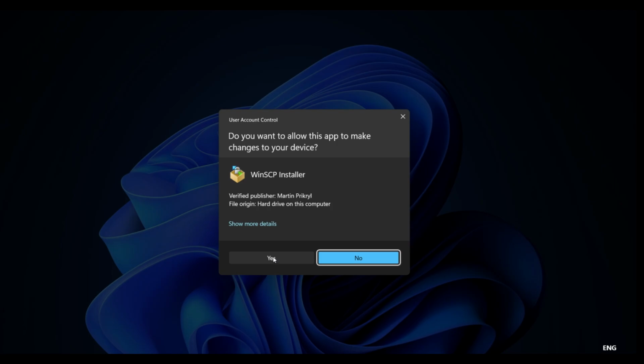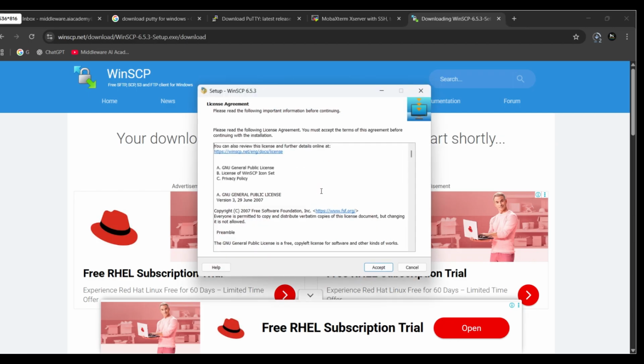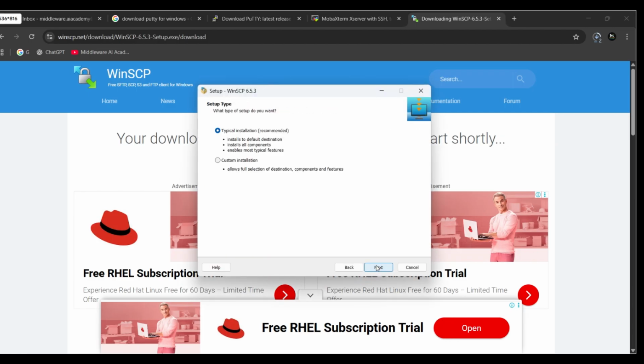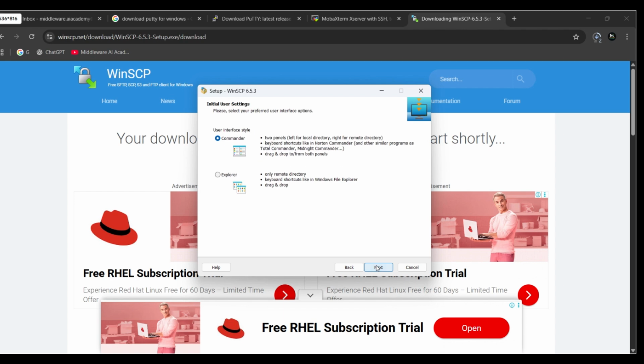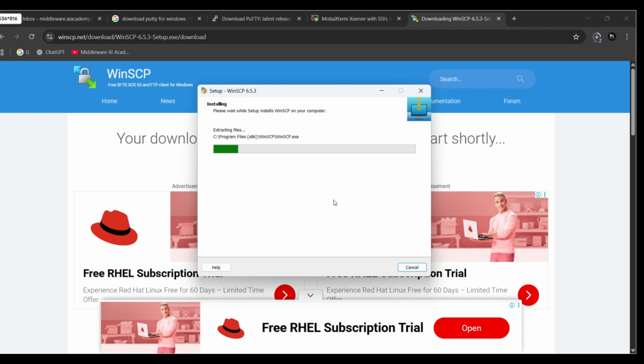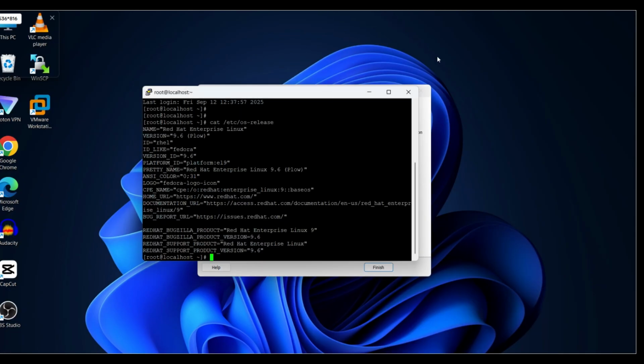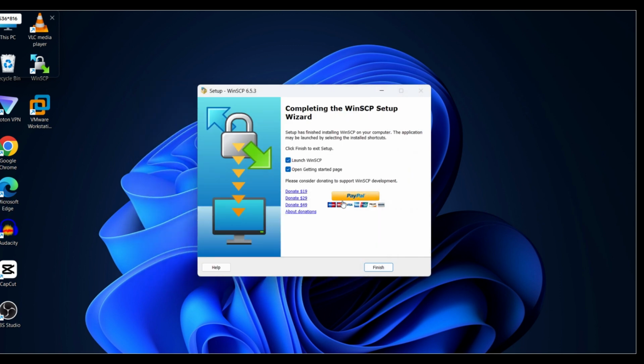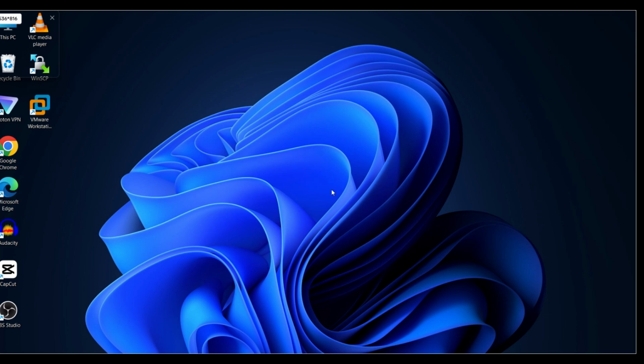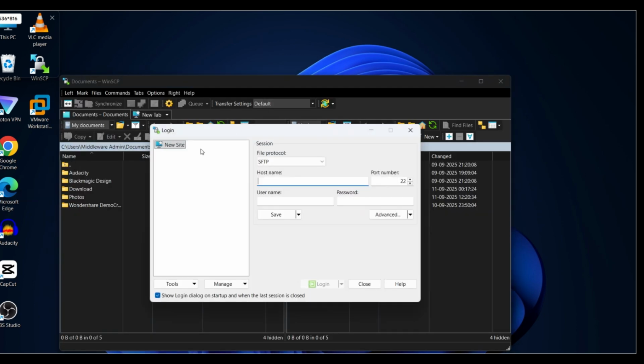Install for all users is recommended. Press the button yes, accept, next, again next, and then press the button install. After this, it's installing. Just minimize all the windows. Let me uncheck the second option and click on finish. Okay, so in host name, enter the IP address and root user credentials.